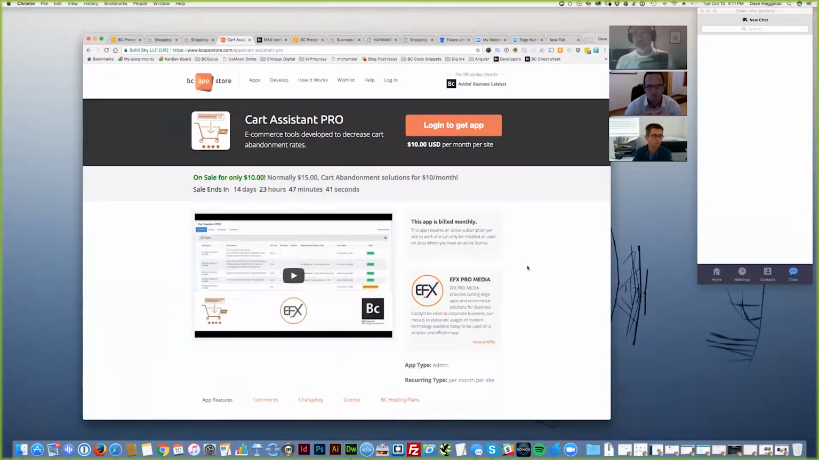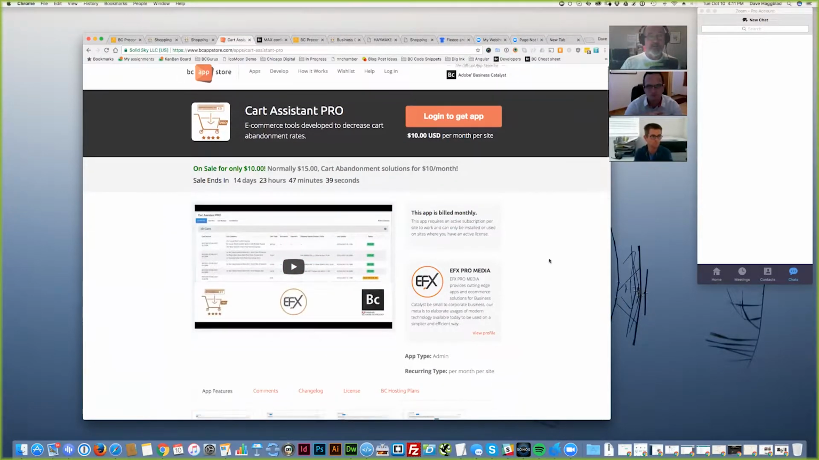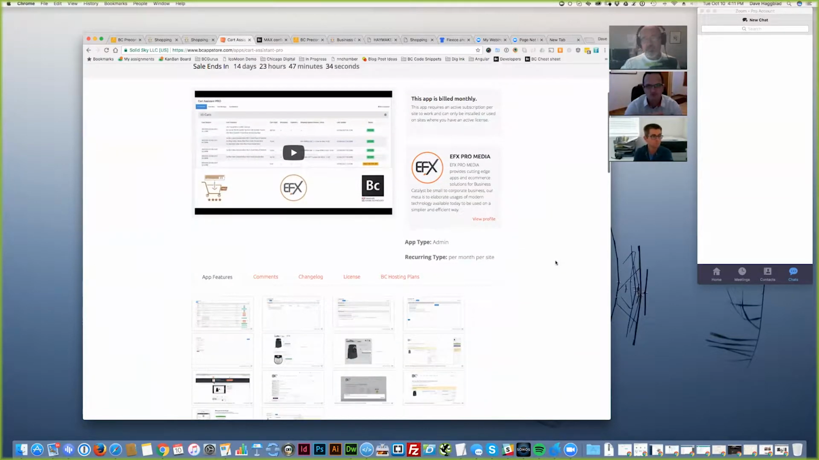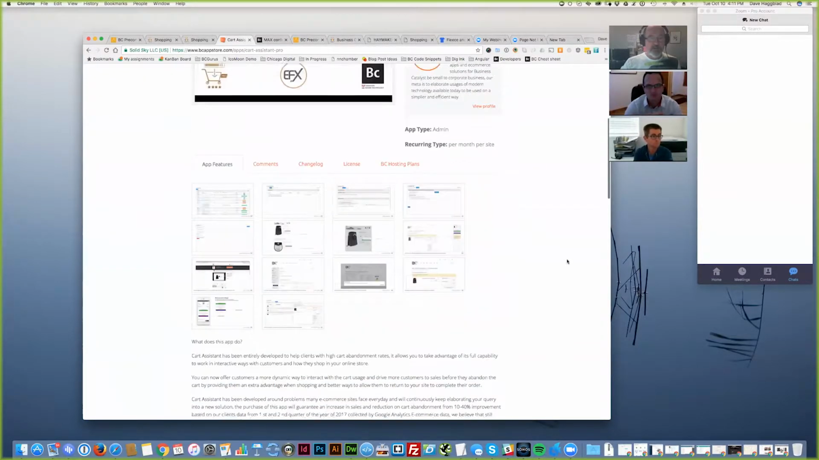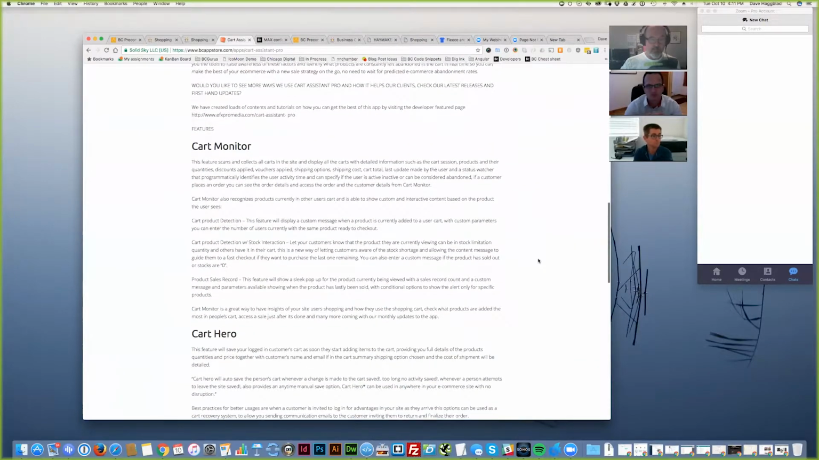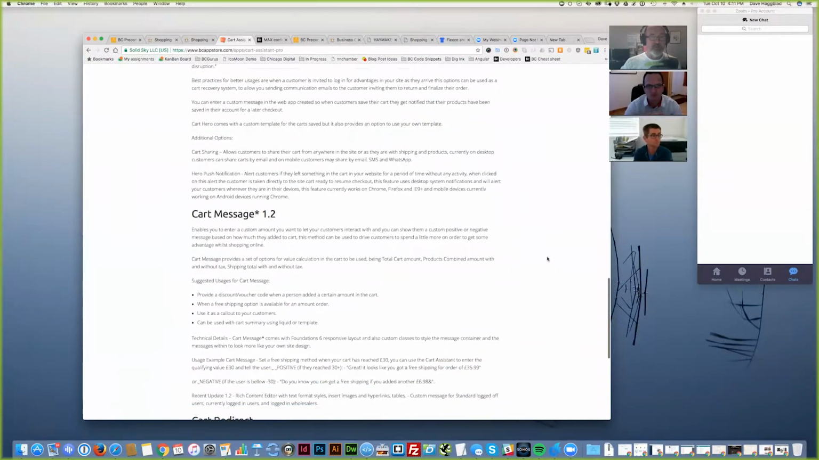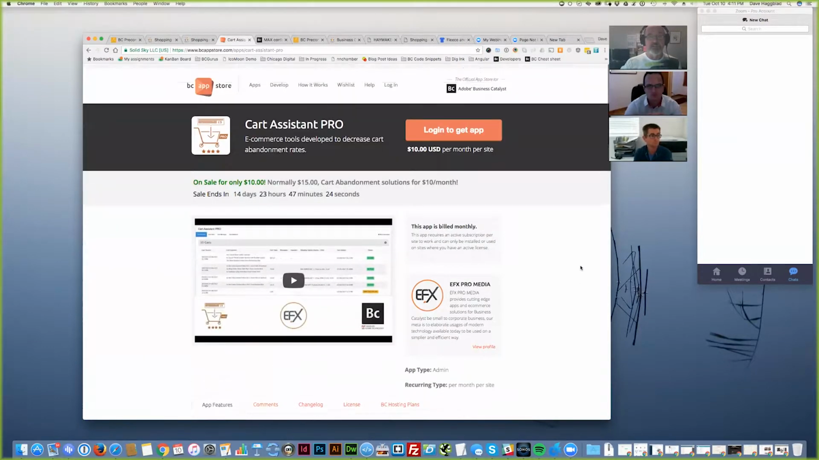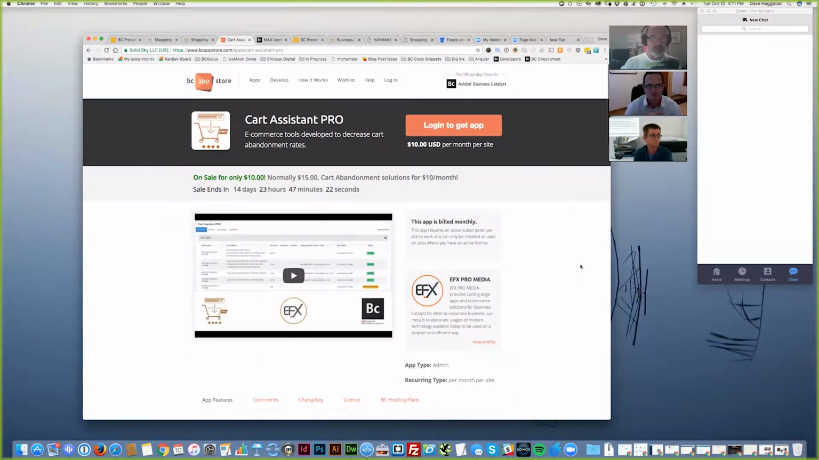And then quickly, I'll show Ricardo's app called Cart Assistant Pro. So this is on the App Store, and there are 2 versions on there. This is the Pro version. Really cool app. Does Cart Monitor, Cart Hero, Cart Message, Cart Redirect, Cart Identifier. Really interesting stuff. And for any of your clients that want this higher level shopping cart experience, this is a great tool for that. If we have a few minutes, I'll get Ricardo to speak a bit more about that.